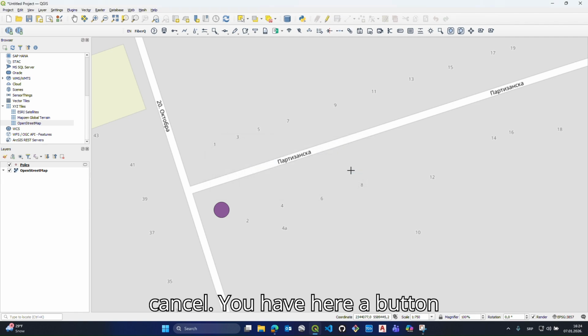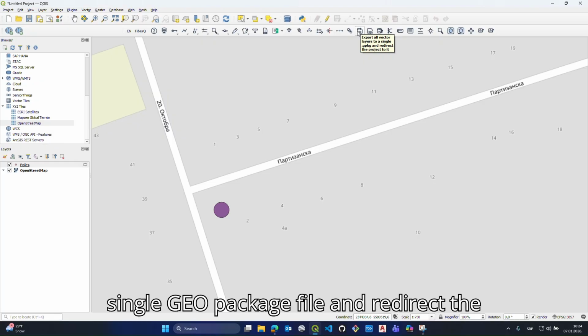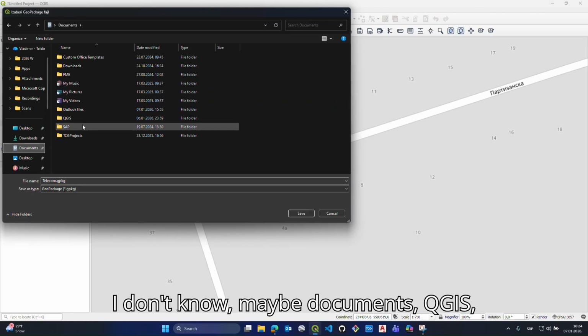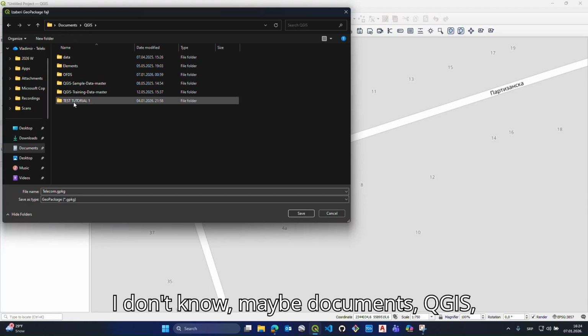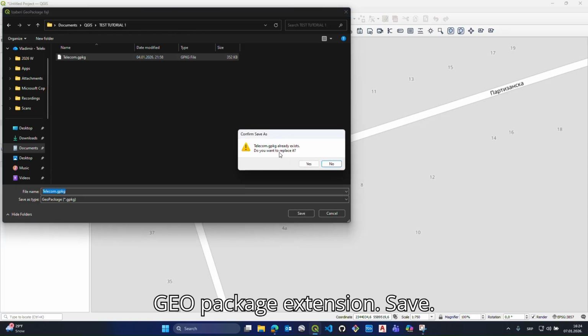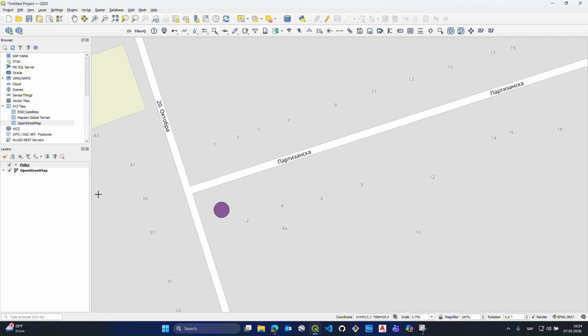I'm going to hit cancel. You have here a button that says export all vector layers to a single GeoPackage file and redirect the project to it. I'm going to click save. Maybe Documents, QGIS, test tutorial, Telecom GeoPackage extension. Save, yes, and you can now see that it's saved.